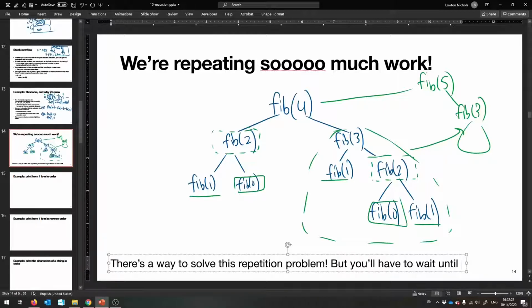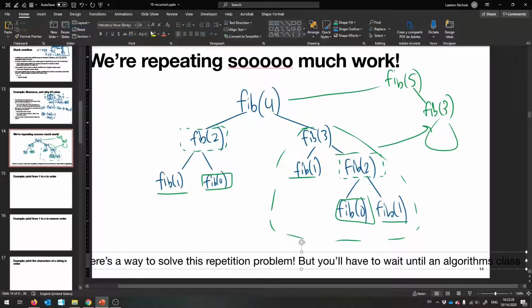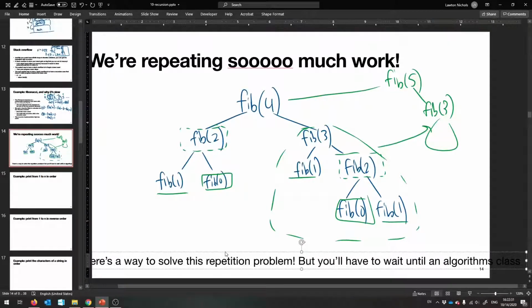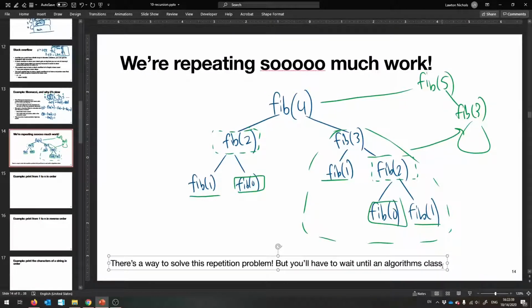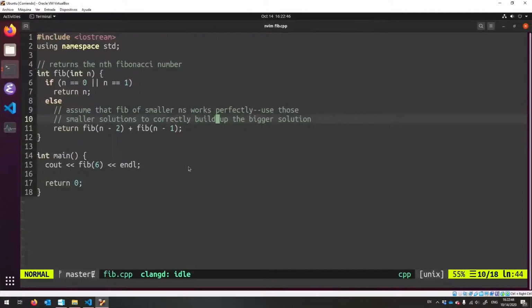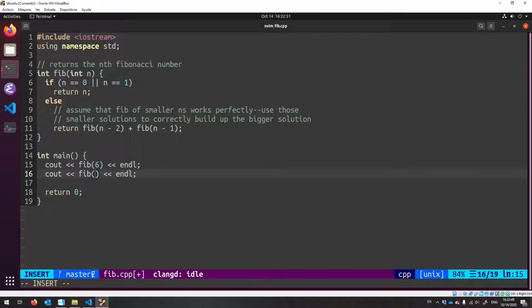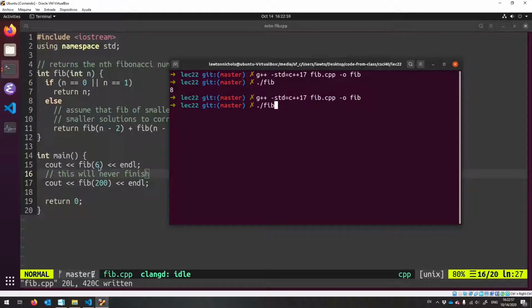Until an algorithms class, I guess. That's when you'll learn about this: how to solve these problems recursively, but fast still. Because it's repeating all this work and doing all this silly stuff so many times, it'll just never finish sometimes. Like, you try to call fib of 200. This will never finish because of all the repetition. And I'm just going to wait until the end of time.